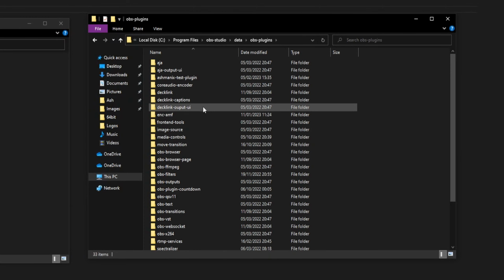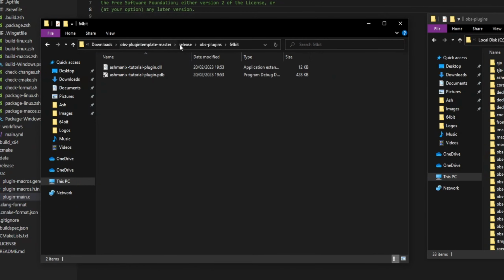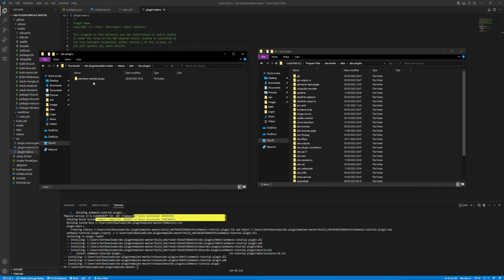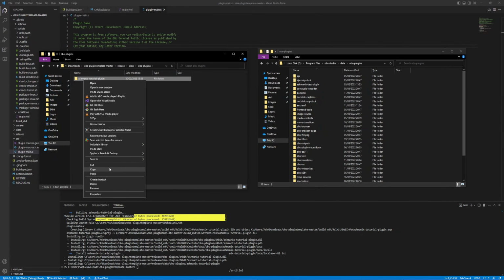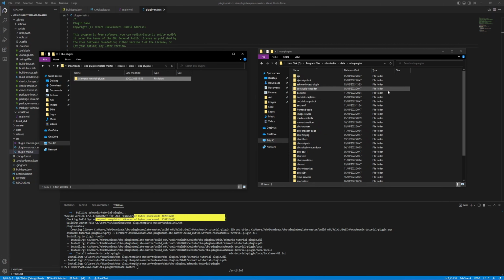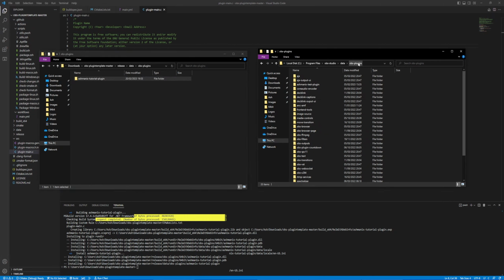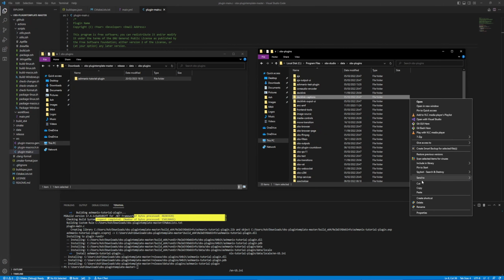Now, if you go back up to the OBS Studio folder again and go to data, OBS plugins, you'll see a list of folders here. And these are all the folders that will have the data files for each of the plugins. So if we go back here to your release file, to the data folder, OBS plugins, you can see it's copying the folder structure that the OBS app has. Now copy the folder with your name on it and paste it to the data/OBS plugins folder, like so.